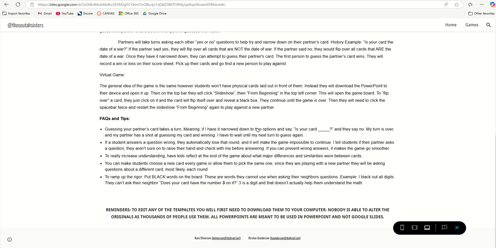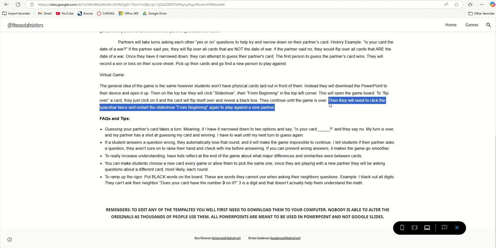Now, we do have a few tips here. Oh, also, if you want to start a new game, they need to click the spacebar twice to reset the slideshow from beginning again to play against a new partner.